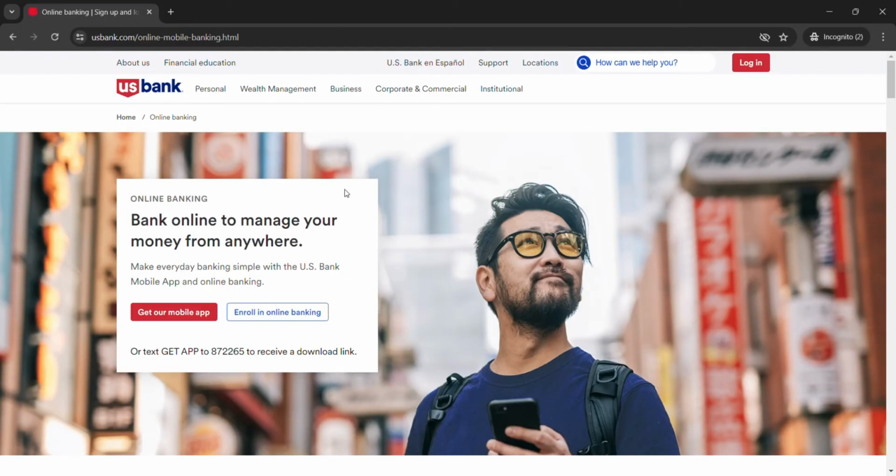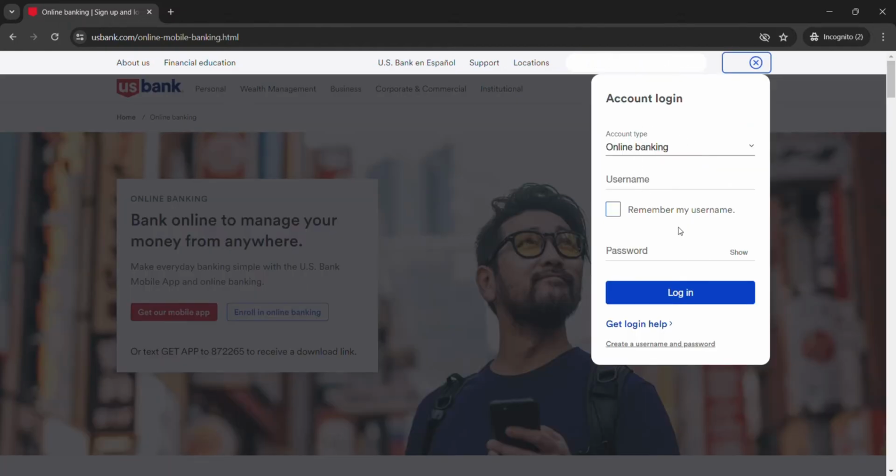Now you will be taken to the official website of US Bank. At the top right of your screen, you can see the login button. Just click on that login button to log in. See guys, over here is the login form.